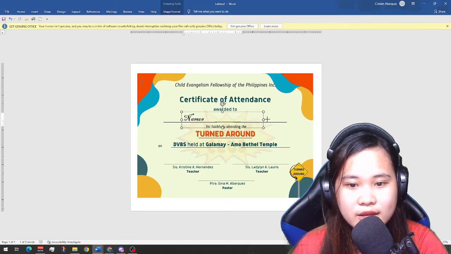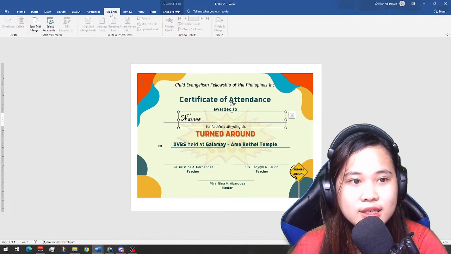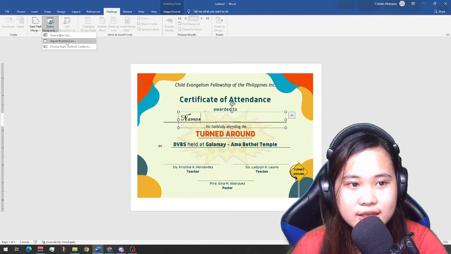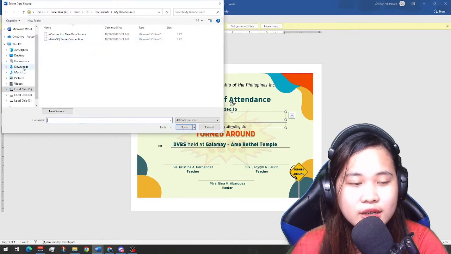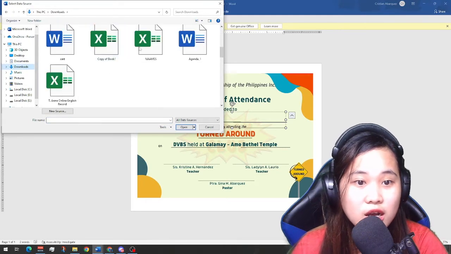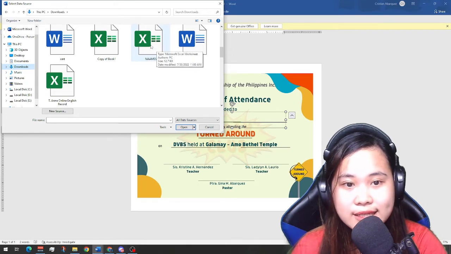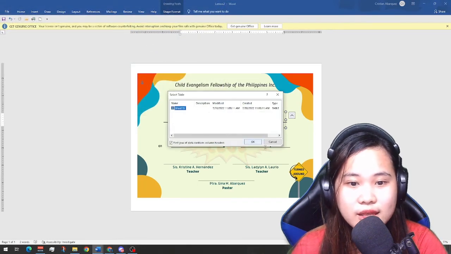And then after that you just click the mailings, select recipients, use existing list, click it. Now just find where you put the copies of the names of your students. Just click the Excel and then okay.